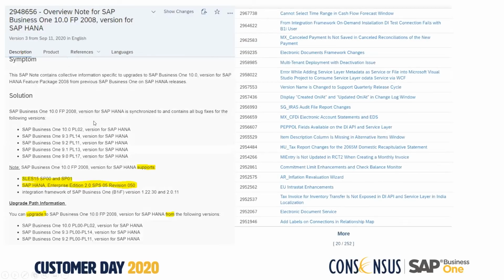This is kind of what that note looks like. For example, this is version 10, patch level 3, which is now called Feature Pack 2008 for the year and the month. And you'll see here that there's some highlighted information regarding what this version supports. So a particular version of the SUSE operating system for the HANA systems, and a particular version of the HANA application itself. And it tells us what we can upgrade from on the bottom here.